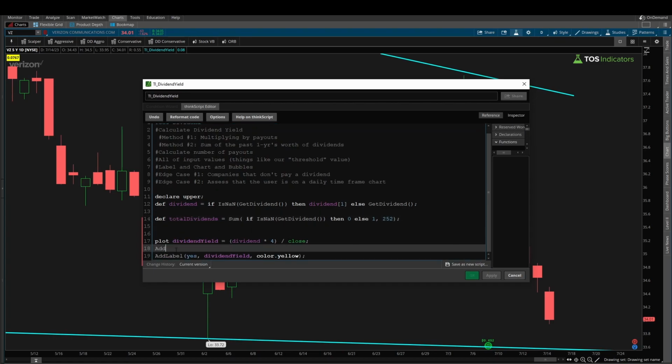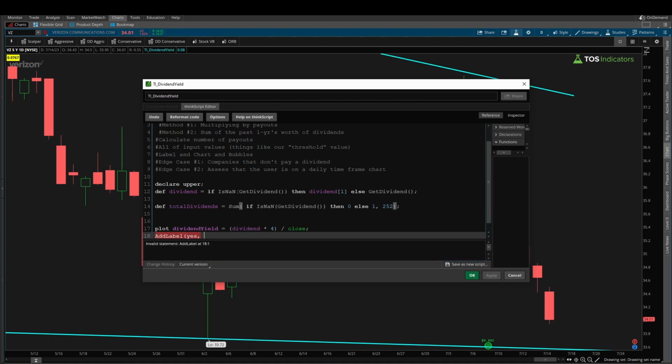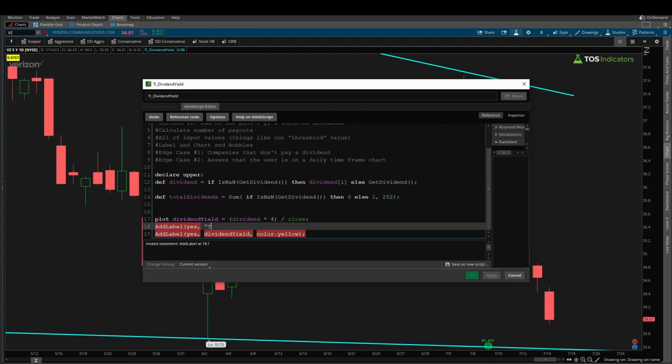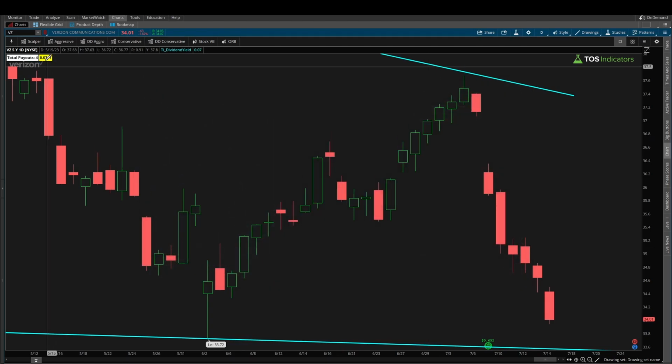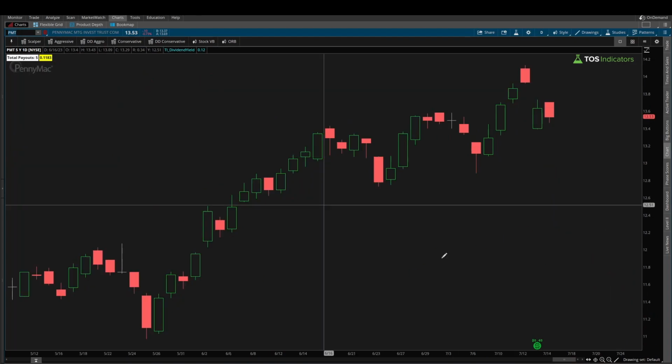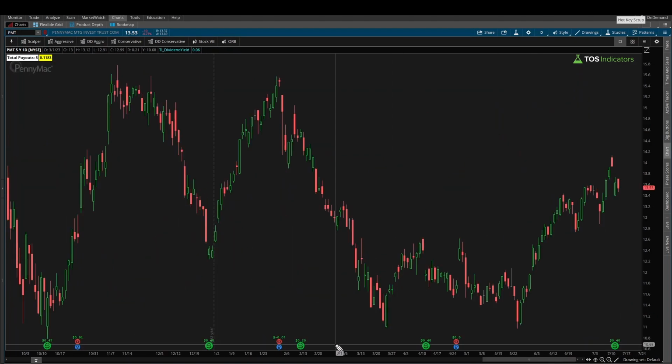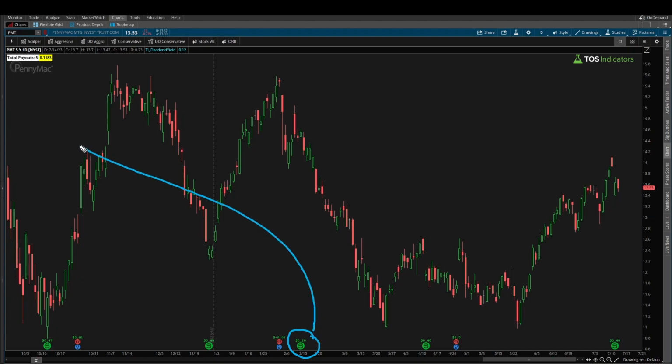But let's output the total payouts now. So I'll add another add label, and here we'll say yes, and we will say total payouts plus total dividends here, and let's give this a color of white, and let's see what happens if I click apply. Now we can see inside of Verizon we have a total number of payouts 4, and if we test this on a different chart, let's say of something like PMT, where we did have a special dividend, we can see that the special dividend has been accounted for, where the total number of payouts is not 4, but instead 5 over the past 1 year.